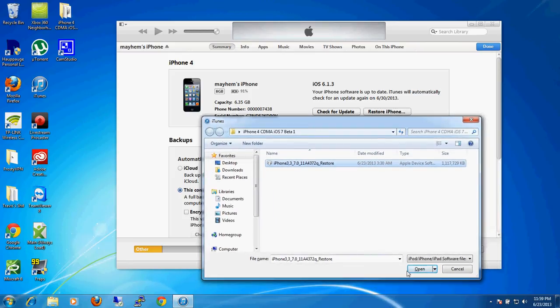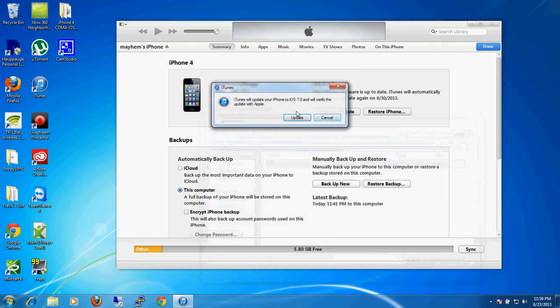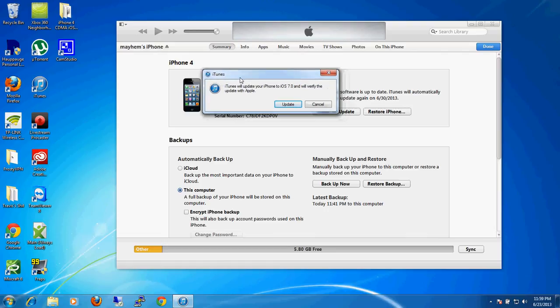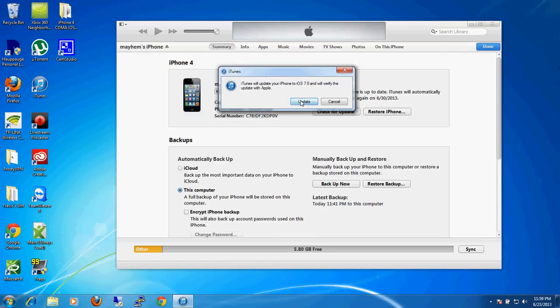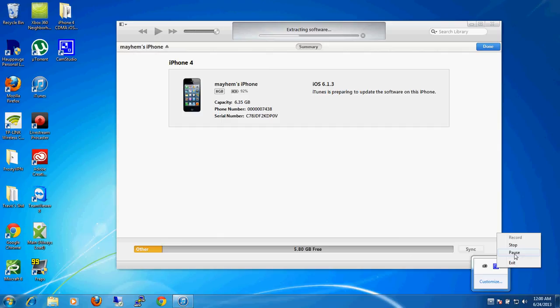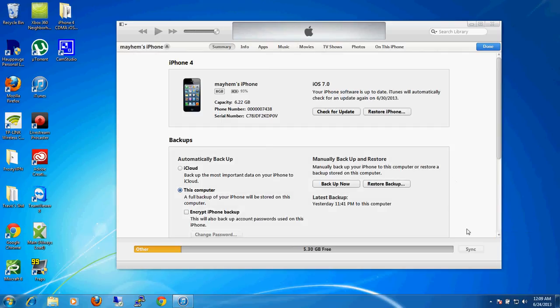Yep. So go ahead and open it, and it should verify if you want to update to the latest version of the iPhone. Go ahead and click update, and it should be extracting the software. I'm going to be pausing this video because it takes too long to update. So yeah, peace. Alright, and now once it's done, you should see that you have iOS 7.0.